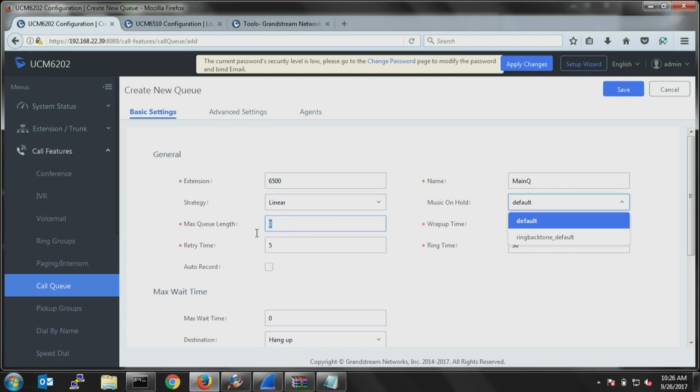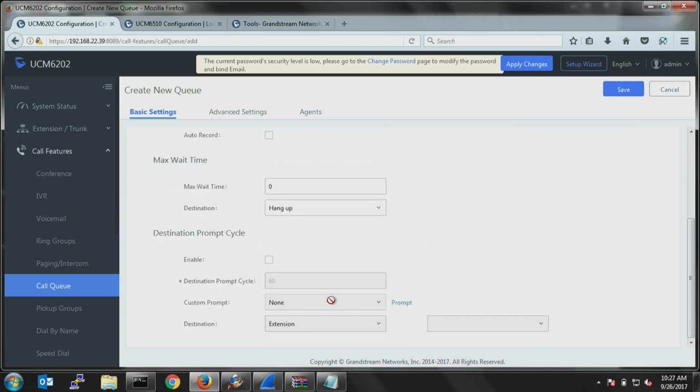The maximum length by default is 0. That means the UCM, depending on your SIP trunk or analog trunk, is going to accept as many callers as possible. If you want to limit that, for example, to 5 callers, you can just choose the number 5, and then you have some other options here.